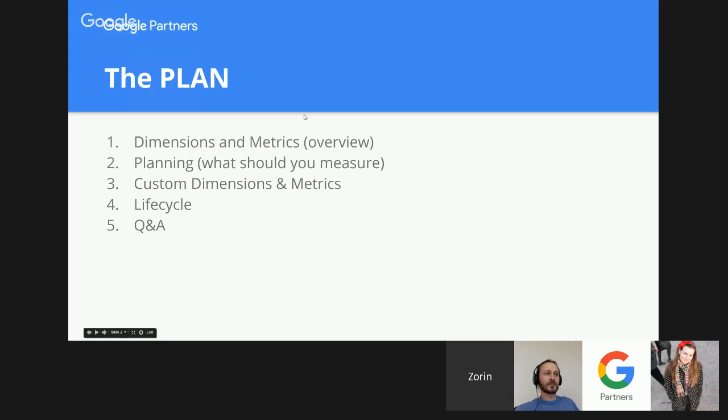Okay, so let's begin. We have this plan for today. This is just a basic overview. It's what are dimensions and metrics, how do we plan what's going to be implemented and measured, how do you actually deal with custom dimensions and metrics, what is the life cycle, which is probably the most important part, and we have this last section, which is Q&A. So please be active. Ask whatever you need. I'll be on even after the hangout is over.